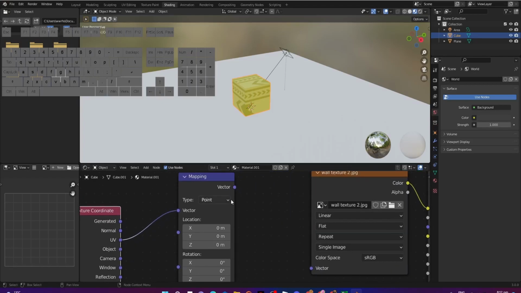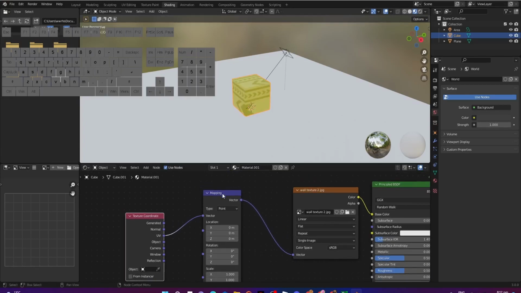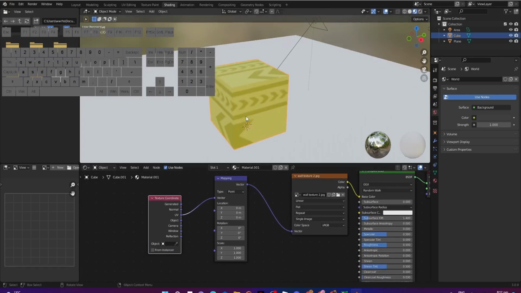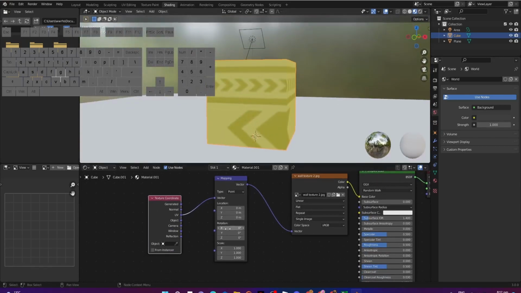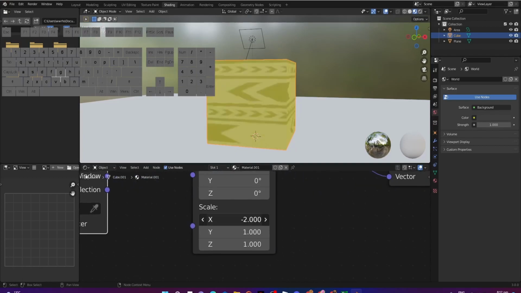And then from there, this is the main texture over here. So you're just going to drag the vector from the mapping node over to the vector of the texture. And look, nothing happened. Except something has happened, because now if we go down to scale, we can now adjust the height of the image texture that we're using.